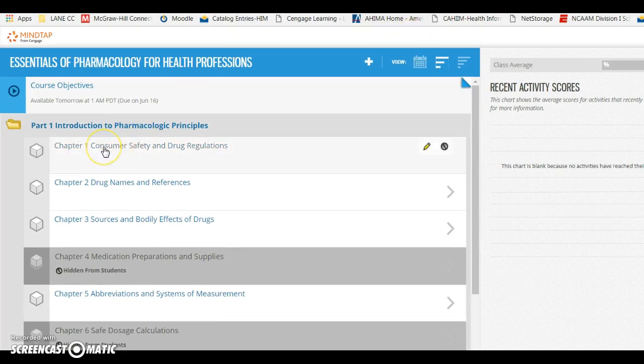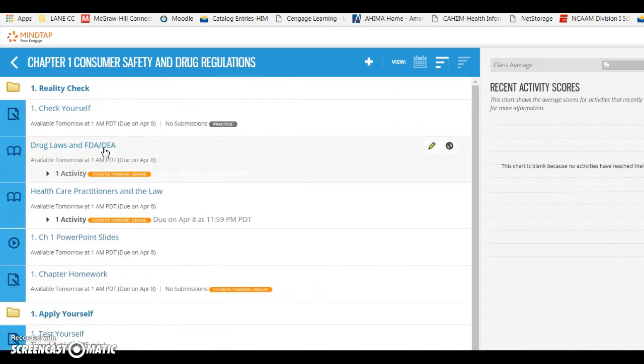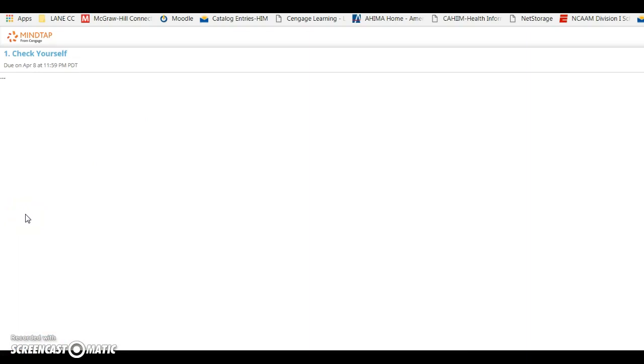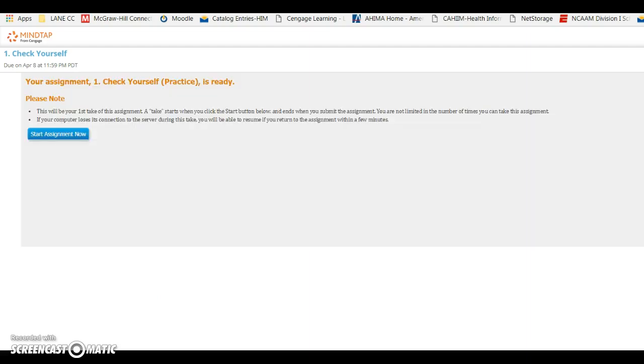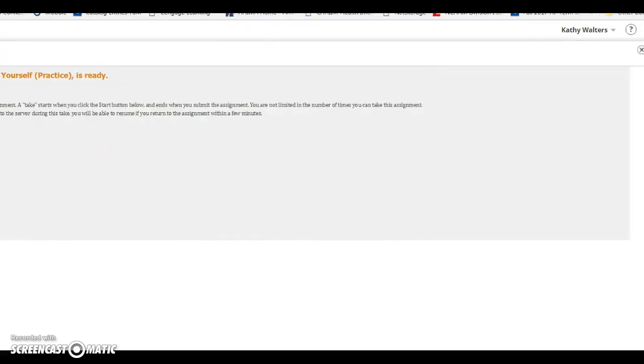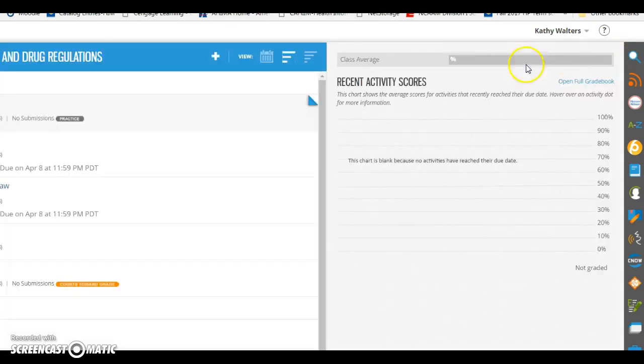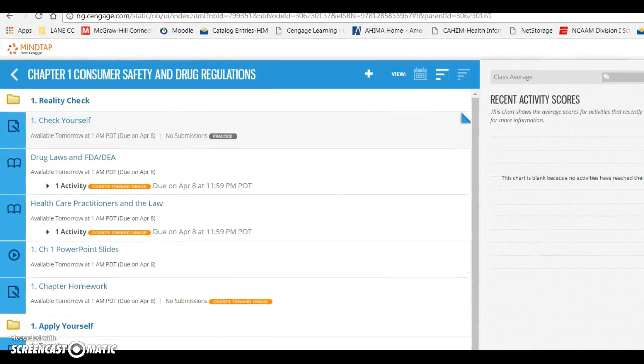Okay, so if we go into chapter 1, all right, I'm going to click that, and then that begins to open things up. And so here's check yourself. So every time you want to click on something, it's either going to load or it's going to expand into something else. And like I said in the beginning, it's going to take you a little bit of time for it to buffer and get in, and then you click and start the assignment. And then again, you go over here to the right-hand side, and you just click close to go back to that main screen. Okay? All right.